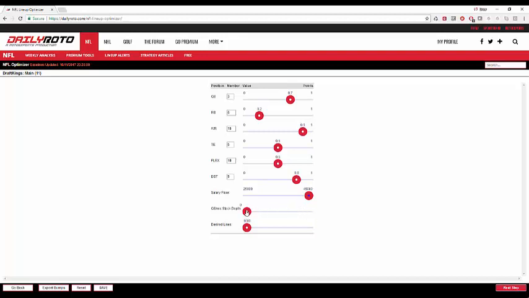0 would be no, I don't want stacking forced in all of my lineups. If it happens naturally because of the projections, it happens, but I don't want it forced. 1 would be yes, I want every quarterback lineup that I have used to be paired with a pass catcher. So my Kirk Cousins lineups will get either Jamison Crowder or Jordan Reed in them.